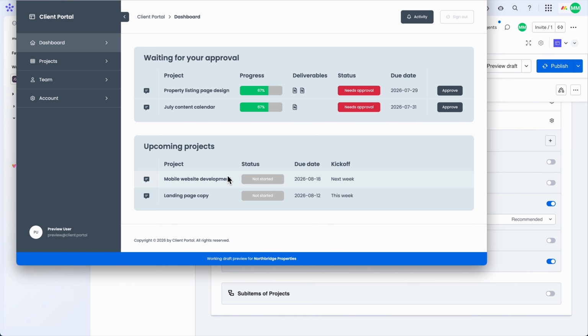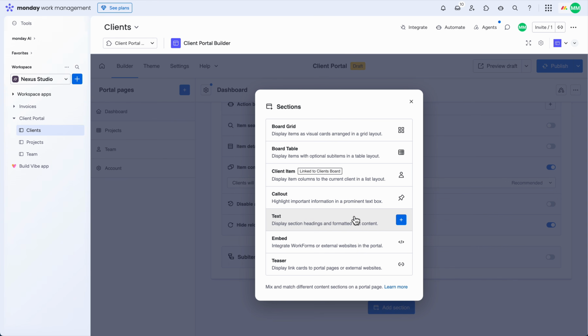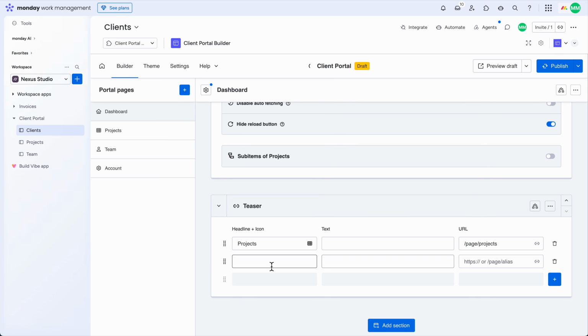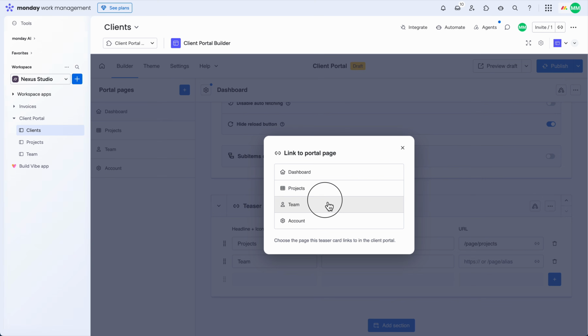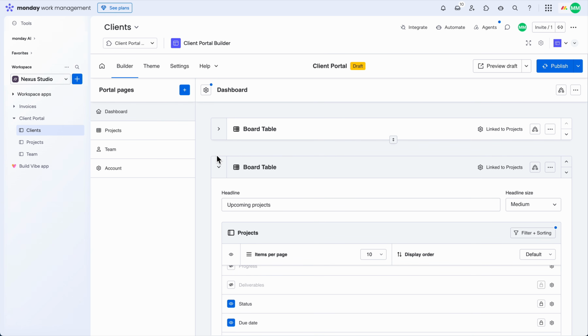This looks good. So now we will add another section here, teaser one. So we say there's links to projects, choose the project page, there's links to team, choose team, and finally account, linking to the account page. Awesome. Okay, we will skip the projects part because all of this follows the same concept.